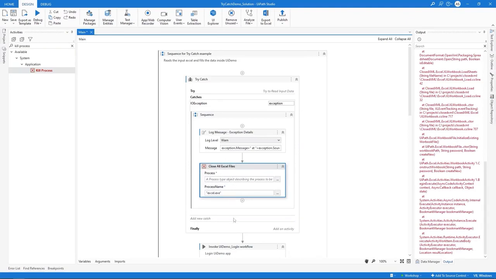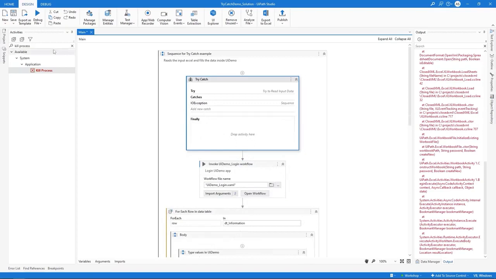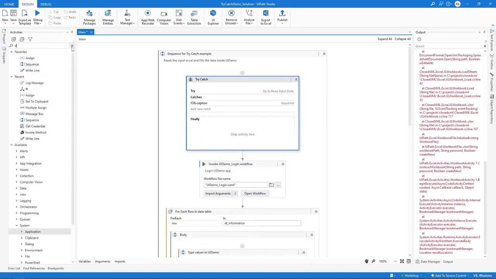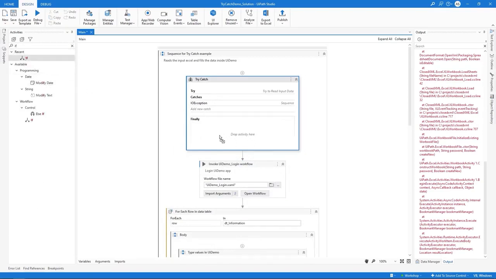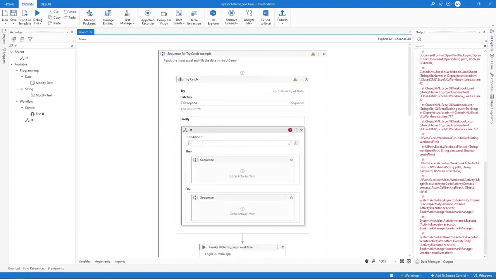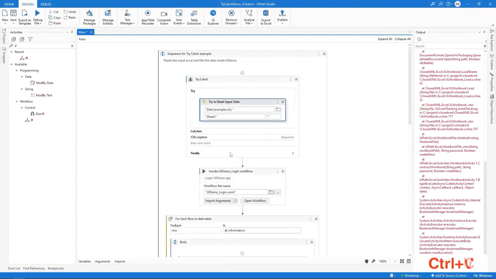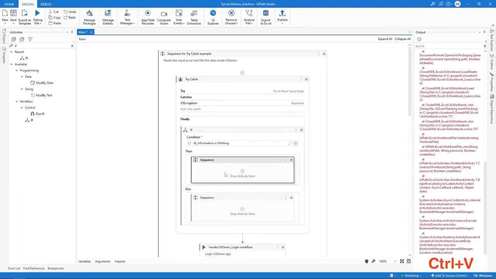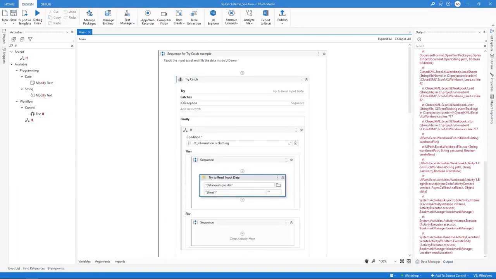And in the finally block, we'll add an if statement, where the condition is, if our data table is nothing, then read the input data activity. Now let's copy the read input data activity from the try block and paste it in our if statement. Great! Let's run the project again with Excel open.